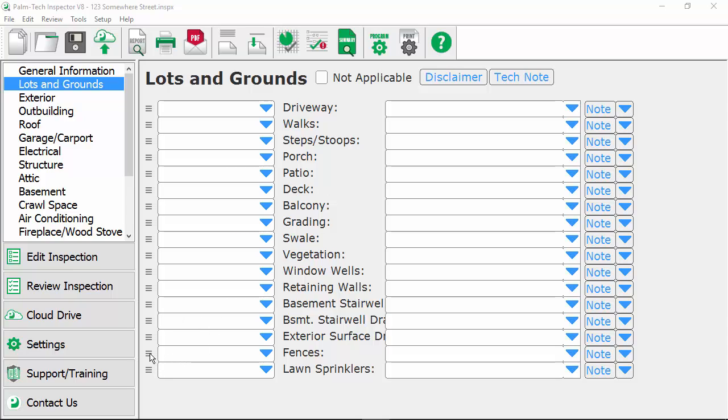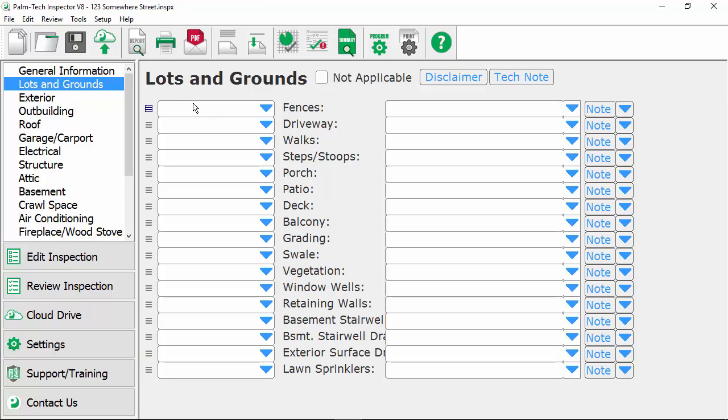To change the order of a line, all you have to do is click on the icon to the left of the line, hold your mouse in, and simply drag and then drop it where you want it to go. And this gray line that you see tells you where it's going to go. We're going to move it to the top. And that's a look at how to change the order of lines.